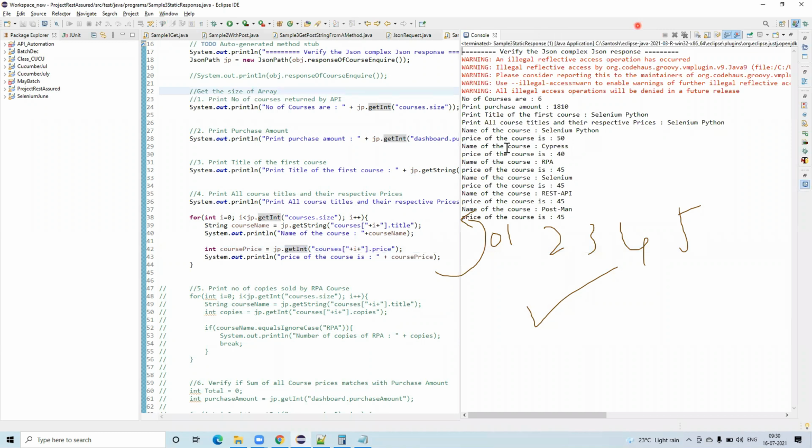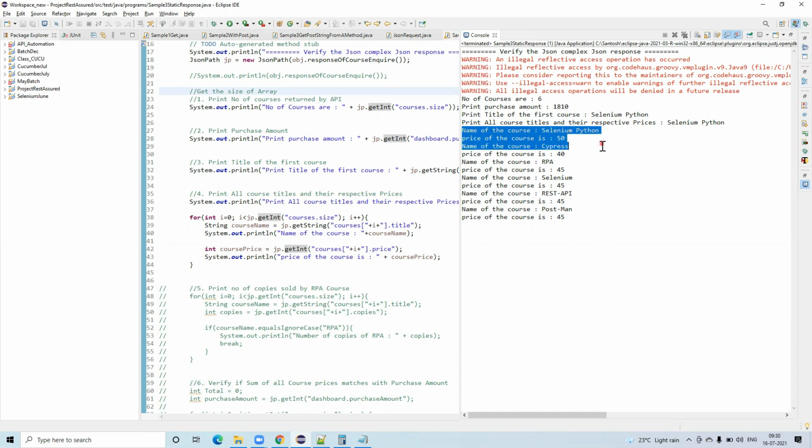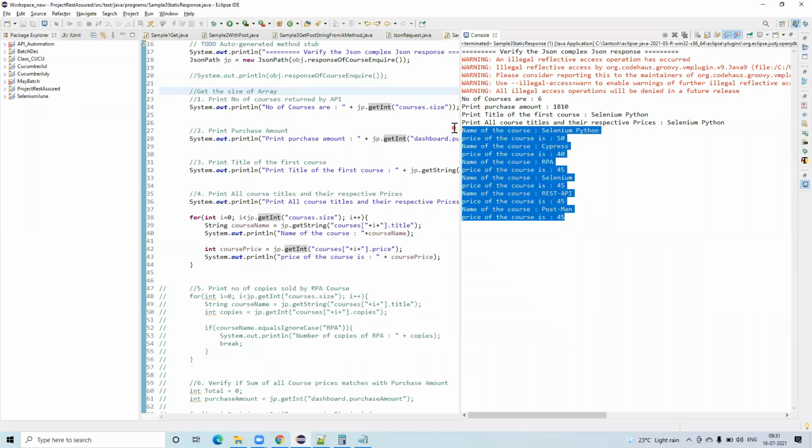See here, name of the course and price, course and price, course and price, like this, and so on. Same as this one: 50, 40, 45, 45, 45, 45, like this. Do you see any disturbance? Perfect, right? 6 courses, perfect. This is how you have to print.